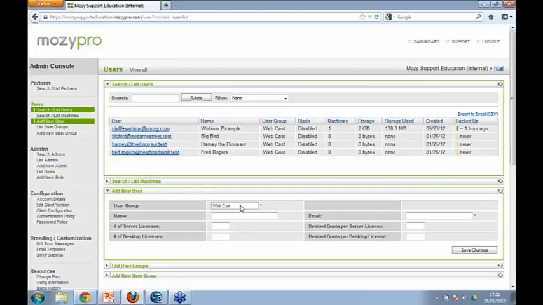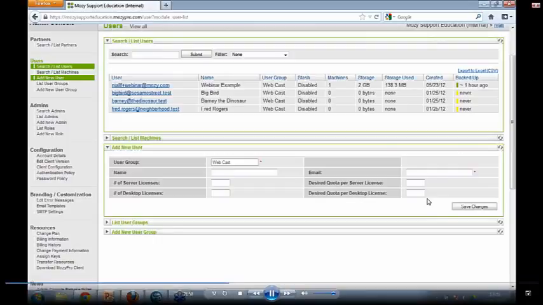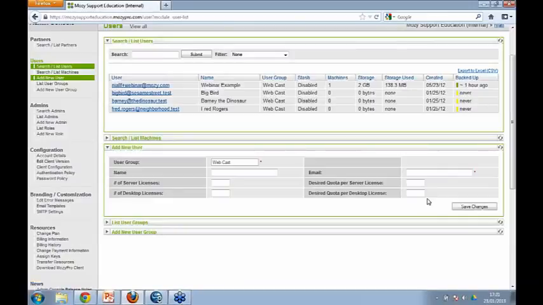If you wanted to add a new user, you can do it this way. This is one of two ways where you can fill in their name, the number of keys you want to assign that user, their email address, and how much storage you want to give. Once you do that and click Save Changes, that will email the user, and in that email it will give them their license key and a download link for the MozyPro client.